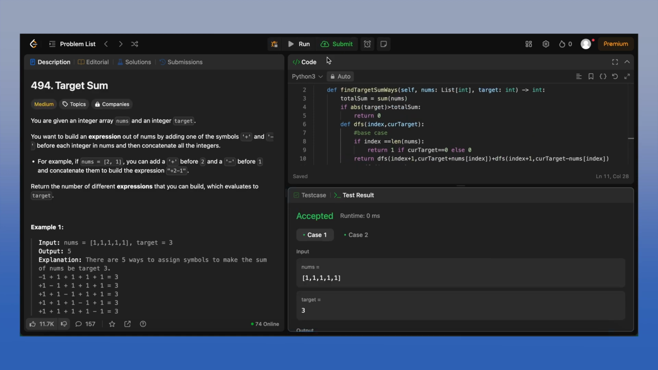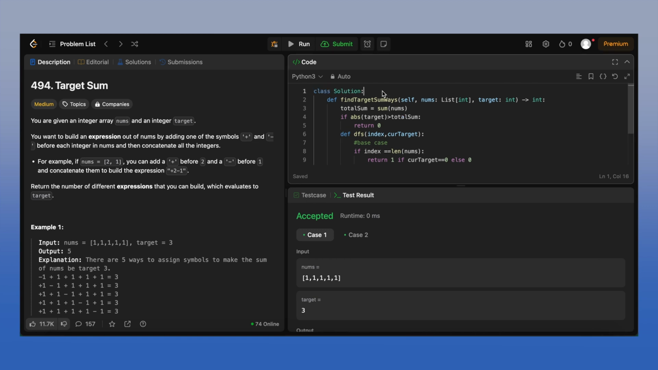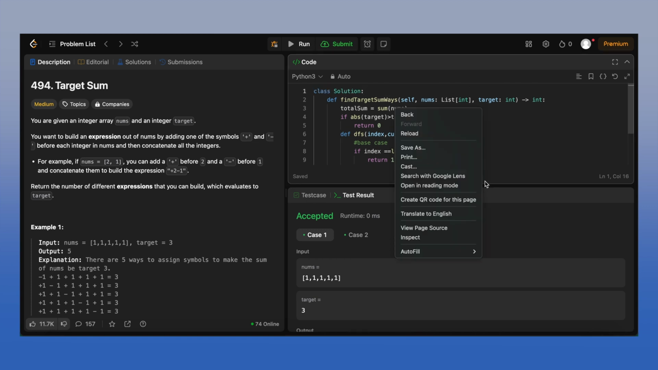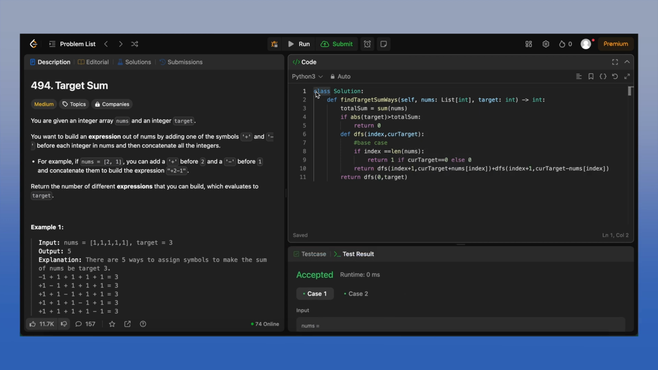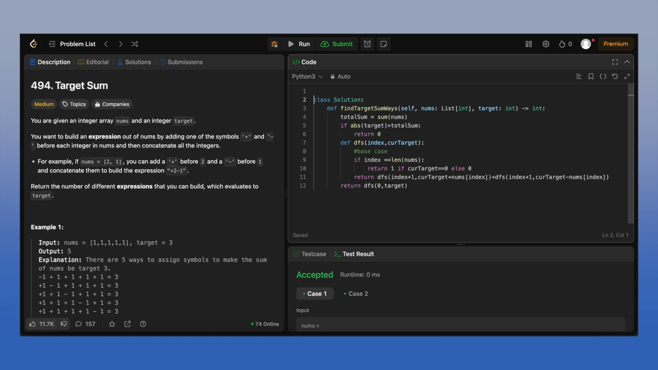Okay, it's passing. If we submit this, I think we'll get a TLE, so better not to submit. So what would be the time complexity for this? As you are making choices, two choices at certain state, at certain stage, time complexity would be 2 to the power n. Space complexity would be the auxiliary stack space, because we are using recursion over here, so it will be O of n.